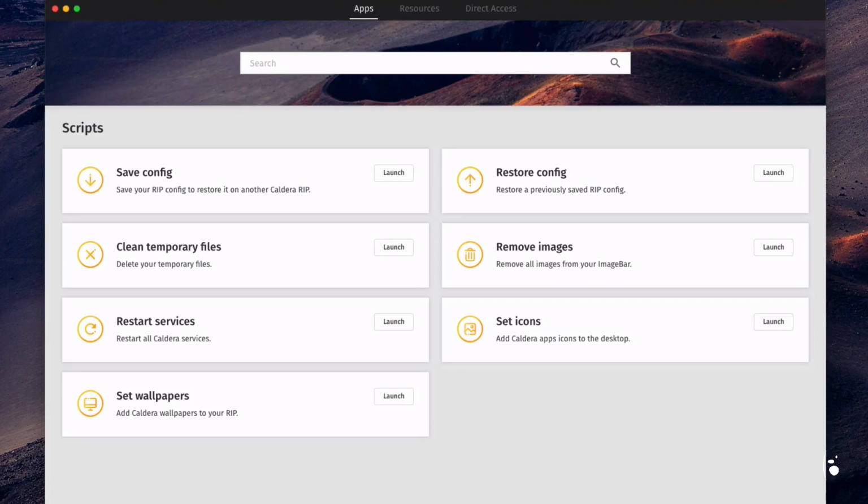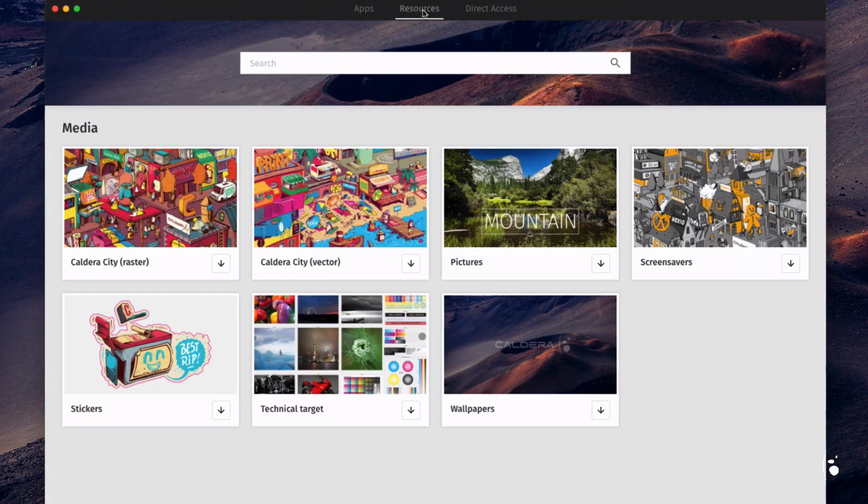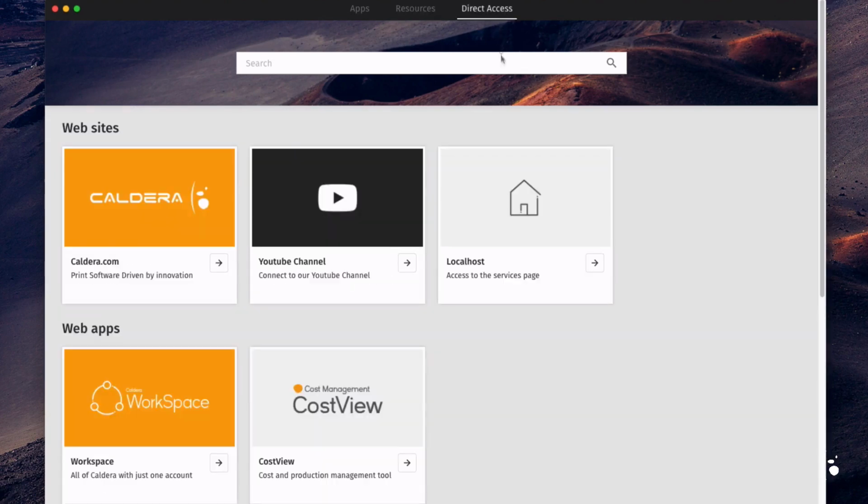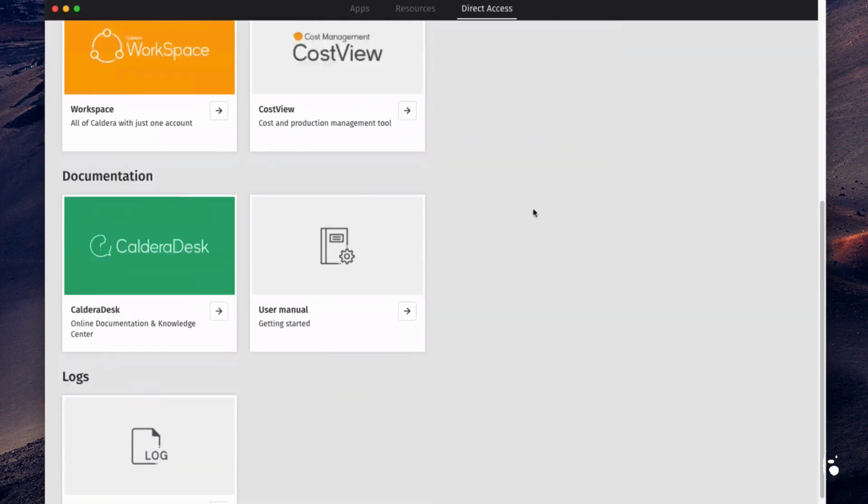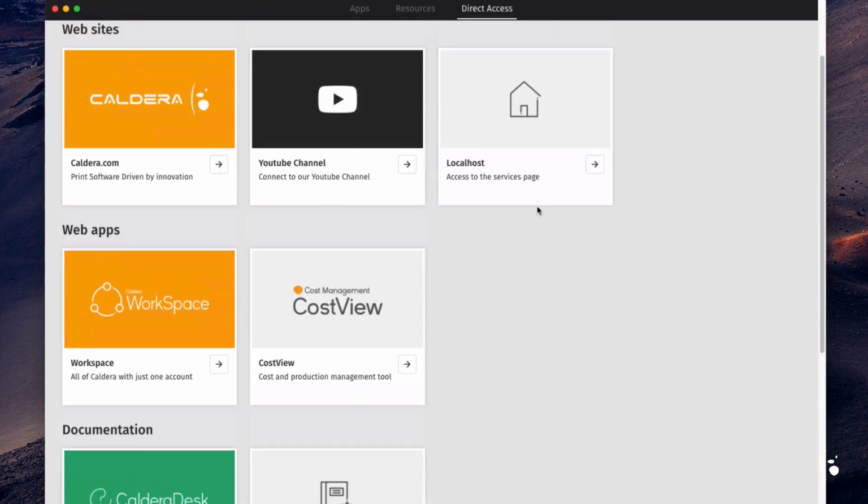CalderaDock is a scalable application, and Caldera strives to put in place new, innovative tools with every update to improve the daily user experience. You will find some additional resources such as test charts and various images, and direct access to all Caldera external resources such as WorkSpace and CalderaDesk.